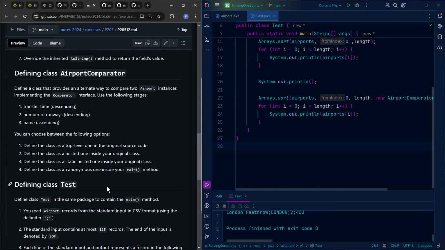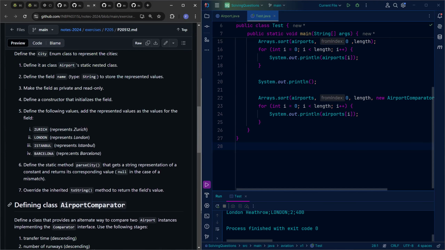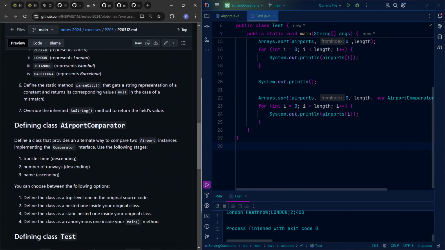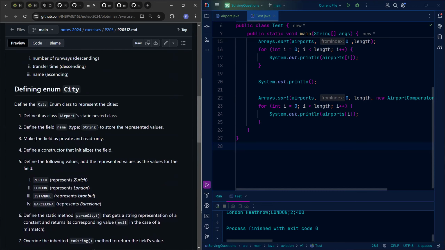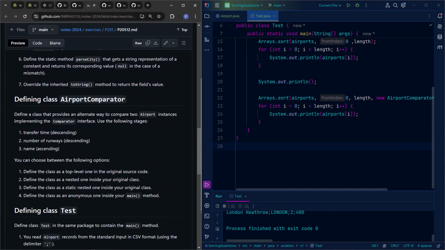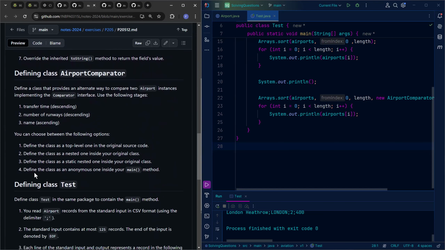Okay, I'll try two things. First difference is the enum. Enum is, of course, going to be different. Airport comparator, here I'll do something. I will define it as an anonymous one inside the main method this time to show you guys an alternate way of doing things. And I guess for V3, I'll do it.